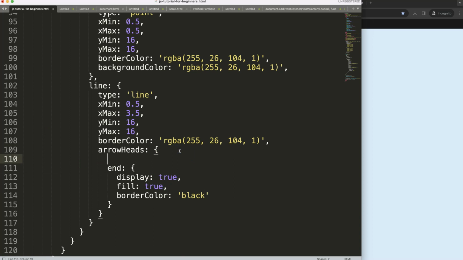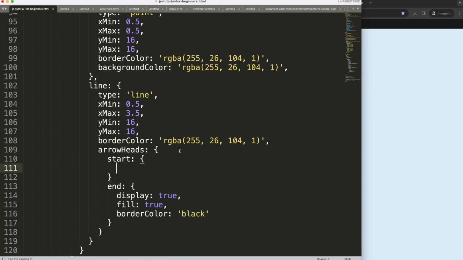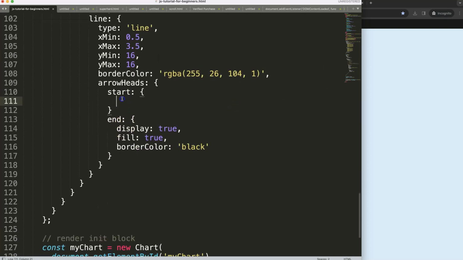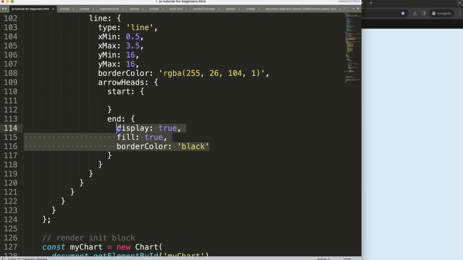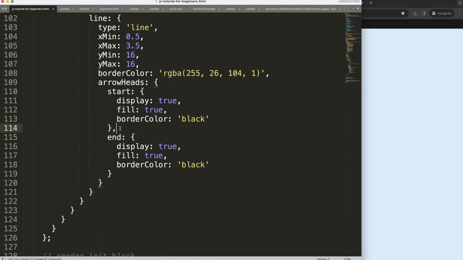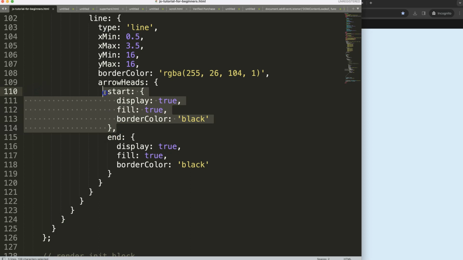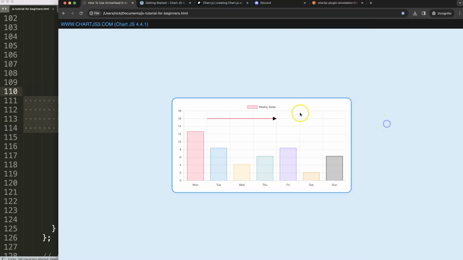If you want to do it at the start, we could do the same logic. Of course, in that case, this should probably be removed. Let's hide that for now. We say start and then we say true. Put a comma here, save, refresh, there we are. If we don't want it at all, hide this, save, there we are.